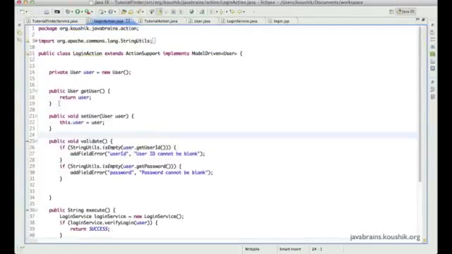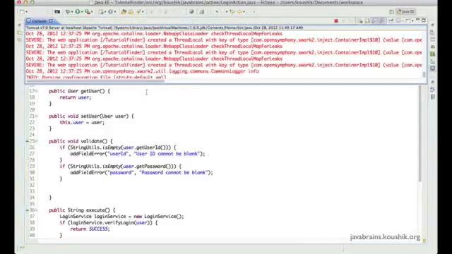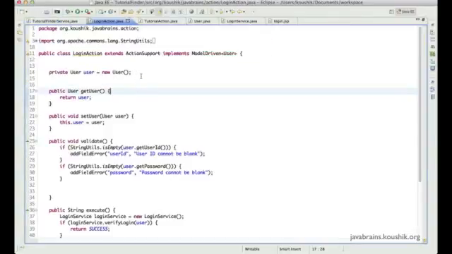So these are some of the ways in which we can use model objects. There is yet another way using push tags, which we'll come to in a subsequent tutorial. But these are the ways in which you can typically use model objects, and I hope this was helpful.